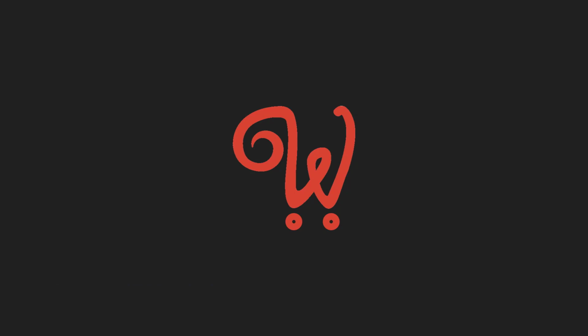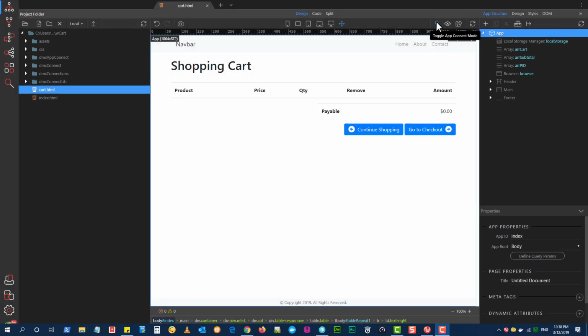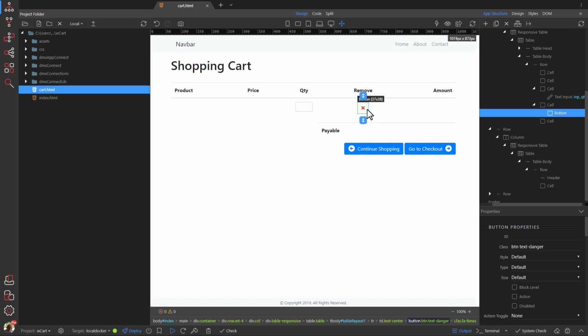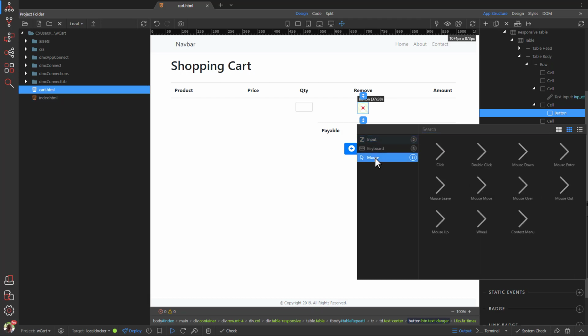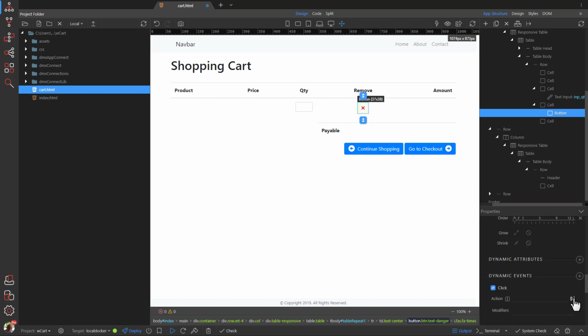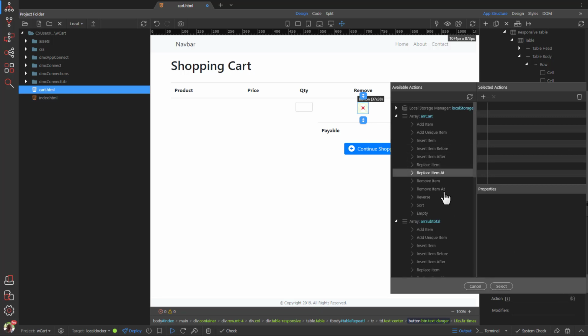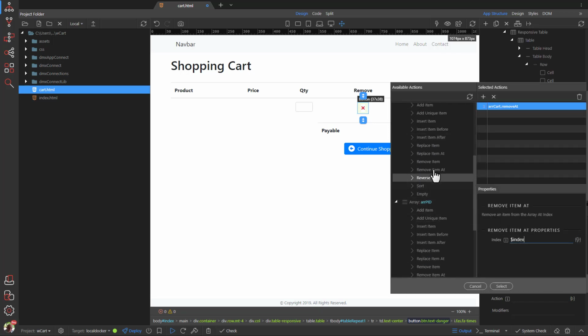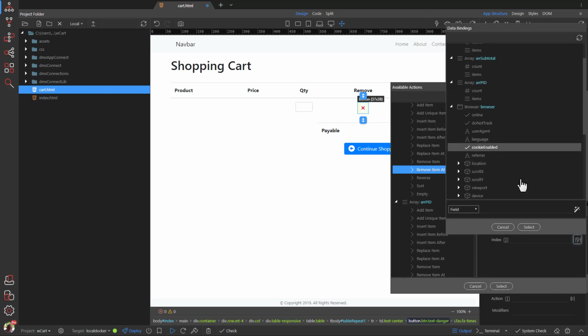We will start with the shopping cart page open in Wappler, making sure that App Connect mode is turned off. Select the remove button. Under dynamic events, choose mouse click. Choose remove item at from the cart array. The value is the index of the table body repeat region. Repeat this removal process for the other two arrays, namely subtotal array and product ID array.